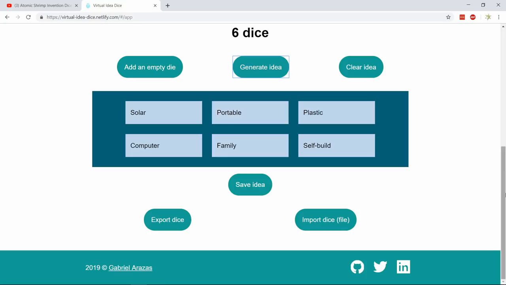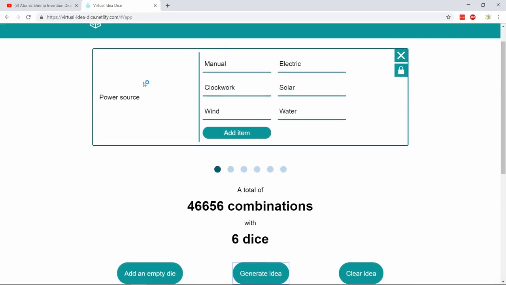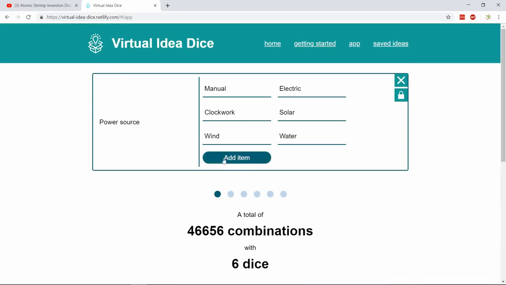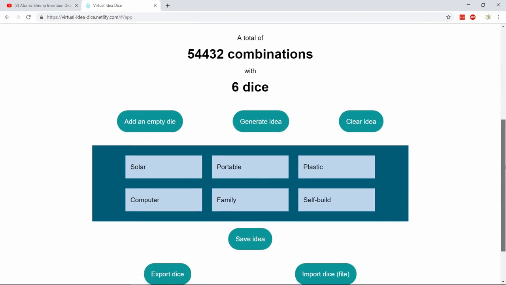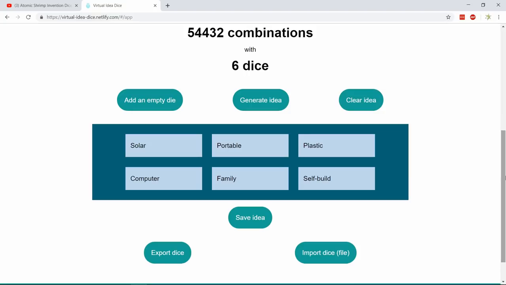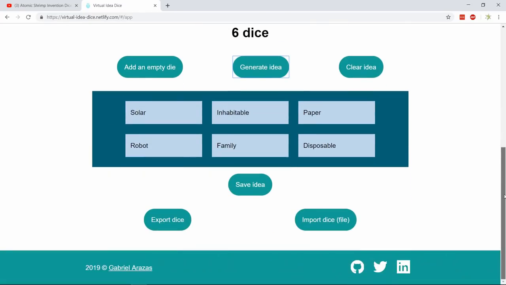And as I say, you can add more dice. So if you want 7 dice instead of 6, you can add a new die with a new theme, I guess. How about that? You can make dice with more than 6 sides, which is pretty hard to do in real life. You can have a 7-sided die if you want, or 8-sided, or any number. So you can add dice, you can add ideas, you can create and generate new ideas. So that's cool, isn't it? I'm really, really pleased that this exists.